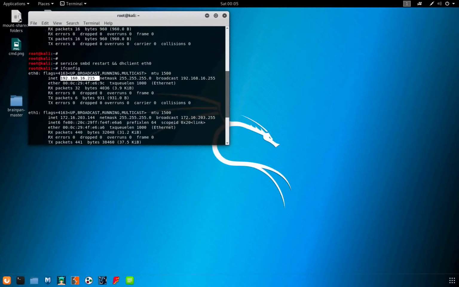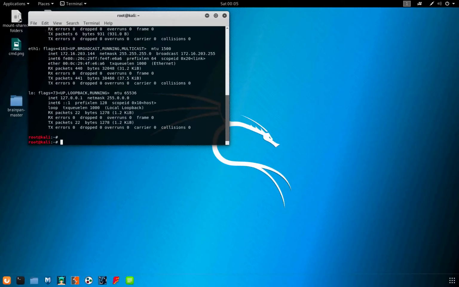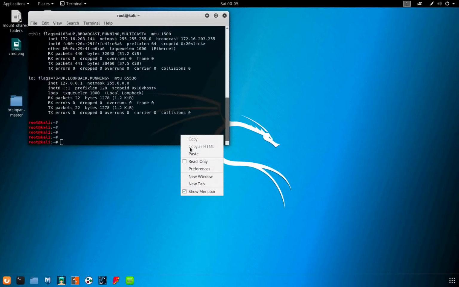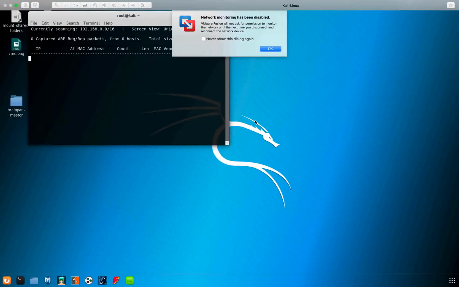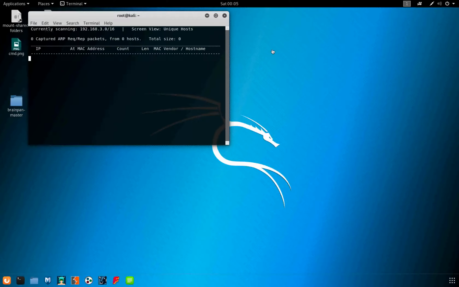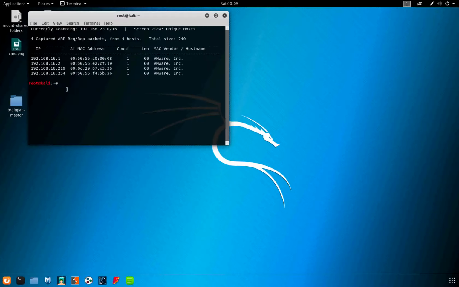Great. Now the first step is to figure out the IP address of my victim machine. How do I do this? Using netdiscover. Let's hit netdiscover. As it is scanning through all the IP addresses, there you go, we have got this. The IP address is 192.168.16.215.